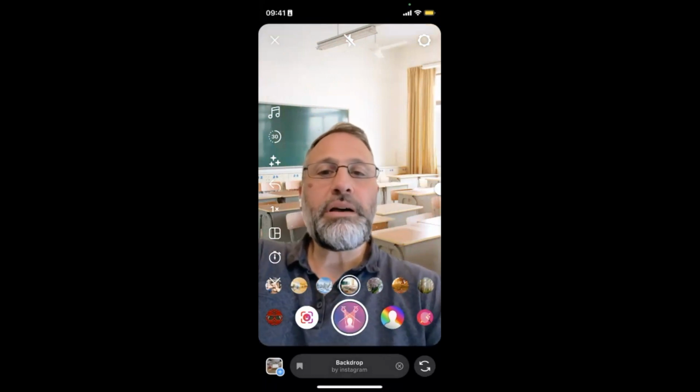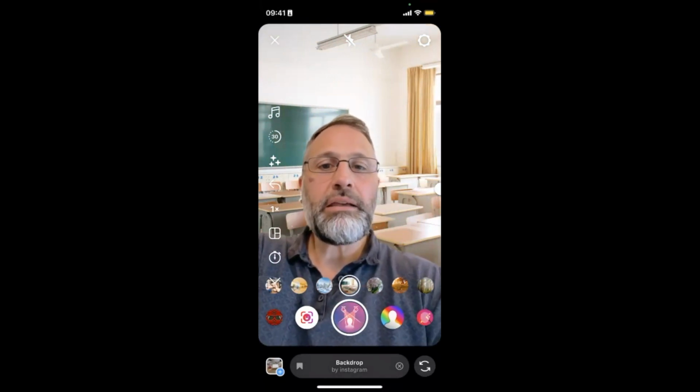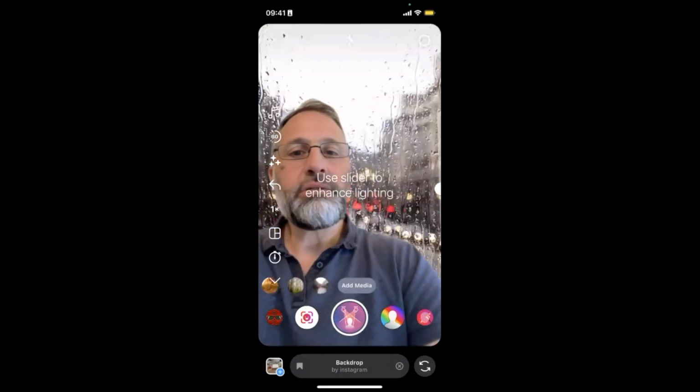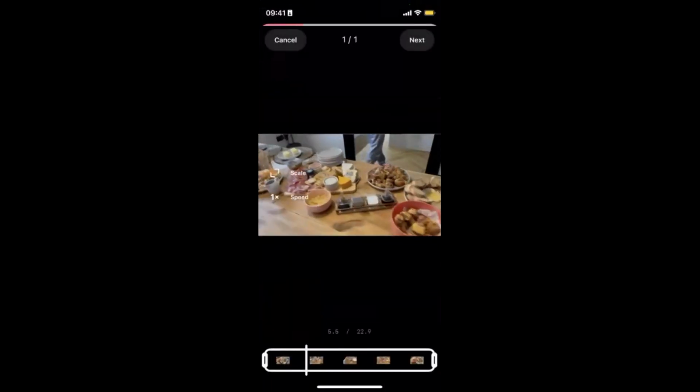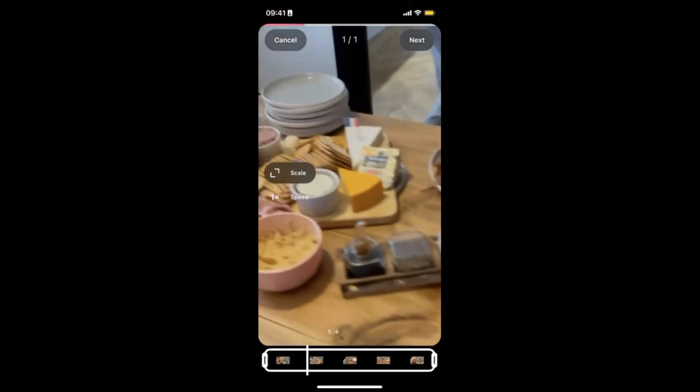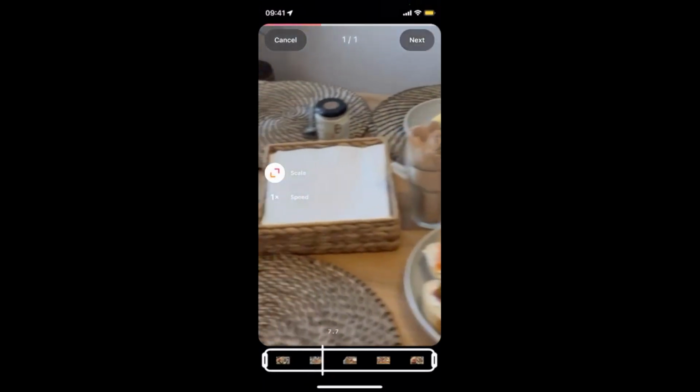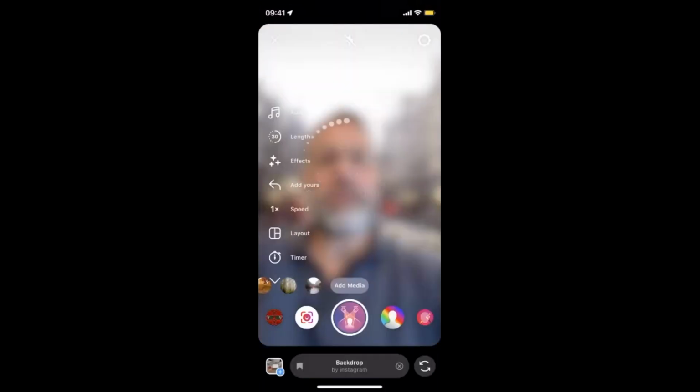The whole thing is designed to record video extremely quickly. So I've selected my filter here, backdrop filter. What I can do is go to add media. Now you can add videos in the back here. So actually, let's see if I can put this in. Scale it up a bit. That's better. That's what I should have done previously. Let's put that video in the backdrop.